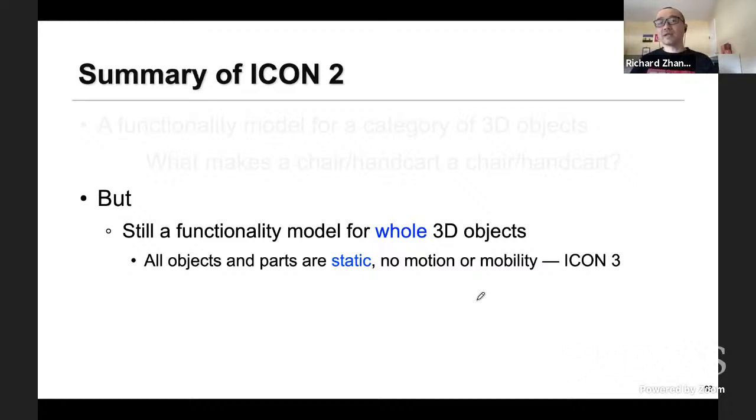So first of all, the functionality model learned was still of a whole 3D object. So it didn't take into account the dynamics of an object. For example, the parts can move, right? In fact, the movement or motion of the parts can reveal the functionality, right? So everything that we have done so far was static functionality, no motion or mobility.